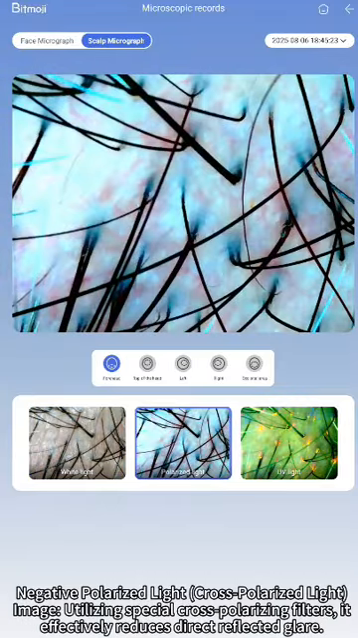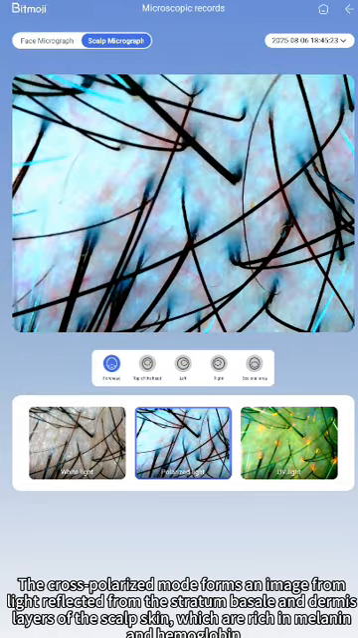Negative polarized light or cross-polarized light image, utilizing special cross-polarizing filters. It effectively reduces direct reflected glare. The cross-polarized mode forms an image from light reflected from the stratum basale and dermis layers of the scalp skin, which are rich in melanin and hemoglobin.